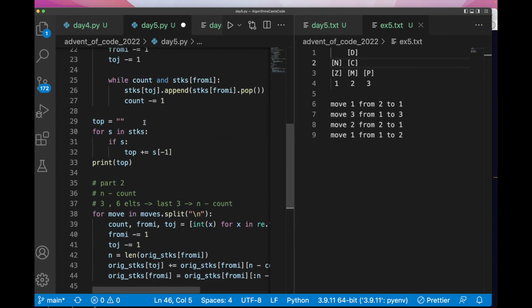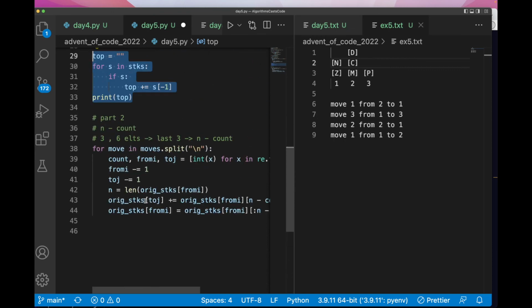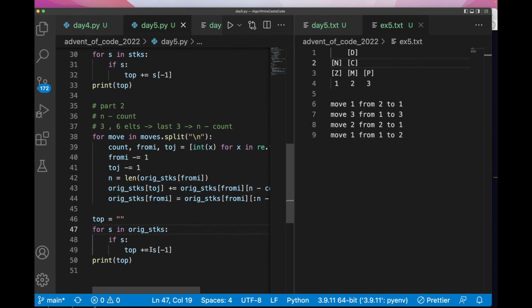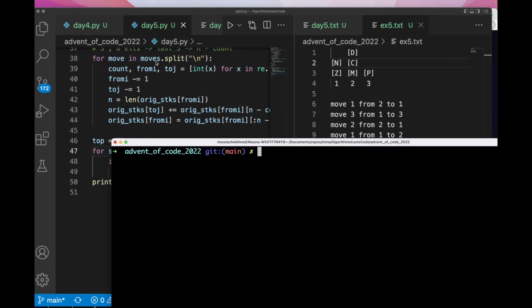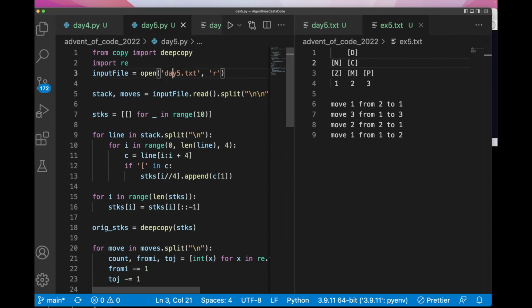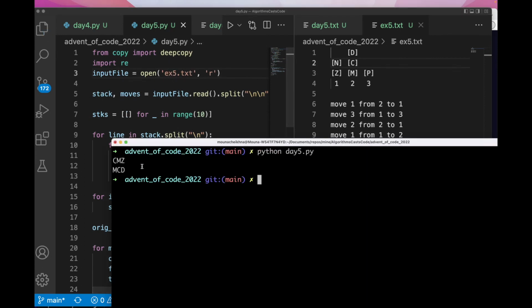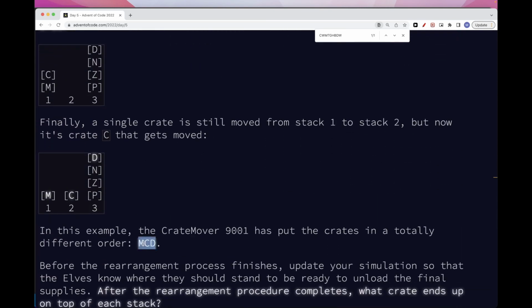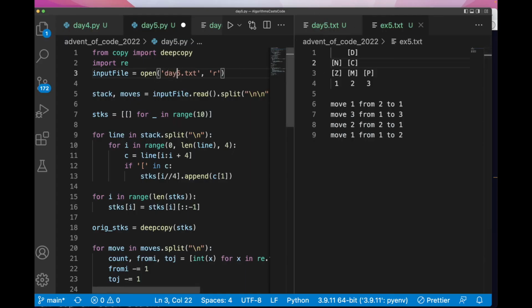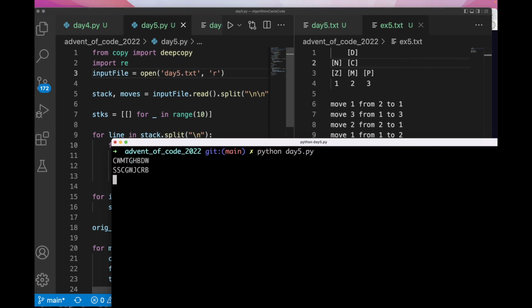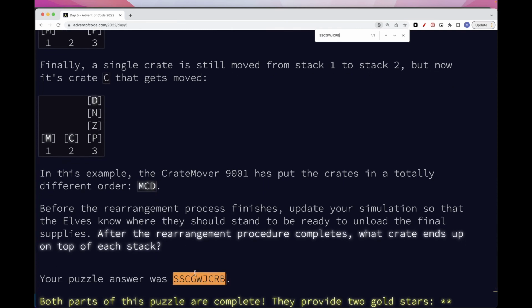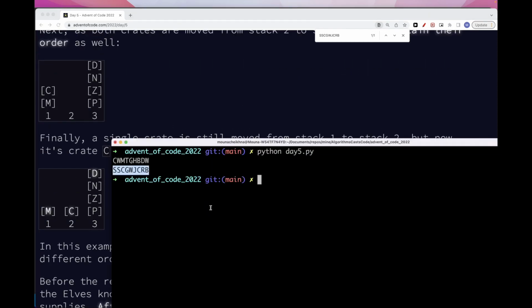And now we can do the same thing to get the top again, but we want to get it from the original stack instead. Okay? And let's run this. Let's run it first on the example just to make sure we have it right. If we run it first on the example, we get MCD. Let's make sure that's working properly. And that's working properly here. And now let's run it on the big example. So day 5, and let's run it. We get this. Let's verify that it's the proper one. And it is. Cool. So that works properly.